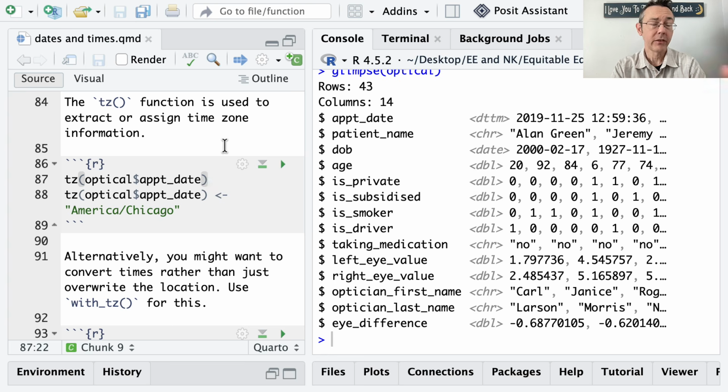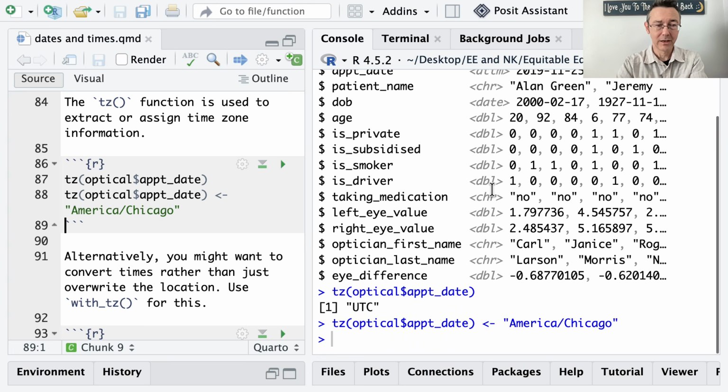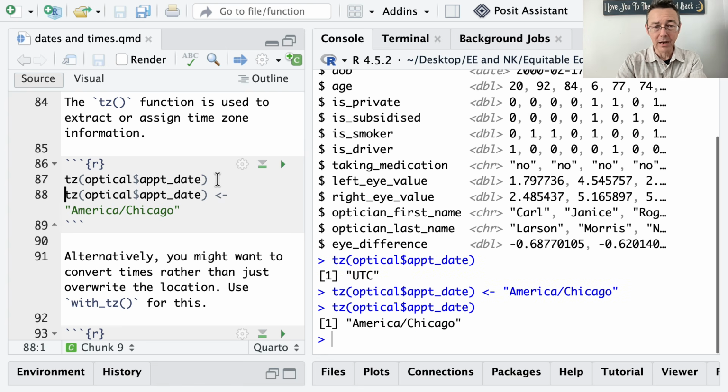We can extract or assign time zones using the TZ function. So for instance, here on line 87, TZ parenthesis optical dollar appointment date is going to give me the time zone for those dates in this data set, which of course is going to be that default of UTC. Now, I'm in the Chicagoland area in the United States, so these data might be recorded in that time zone. On line 88, I'm going to make that assignment. So let's let R know that these dates are supposed to be America/Chicago by command entering on that. And then we can verify that that time zone is now being honored using TZ parenthesis optical dollar appointment date again.